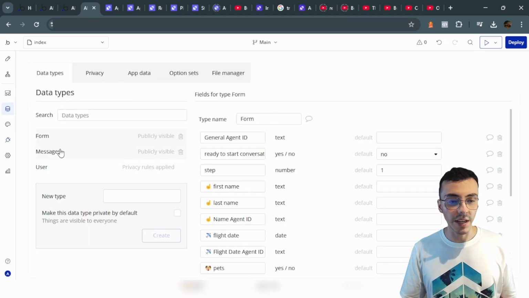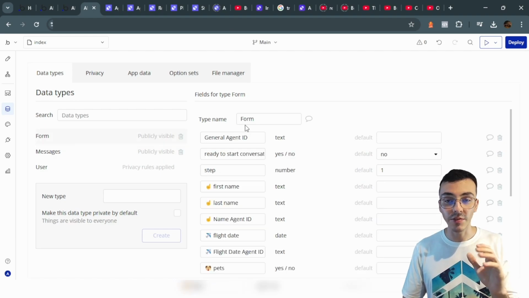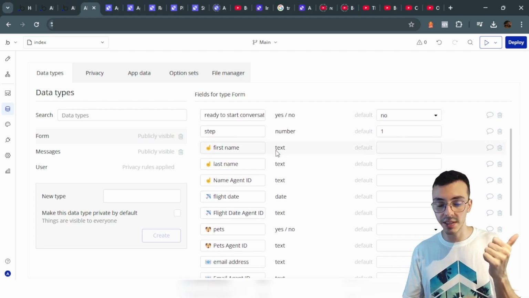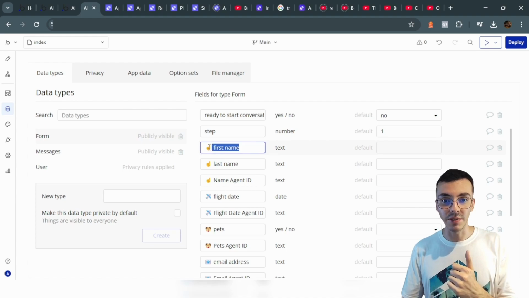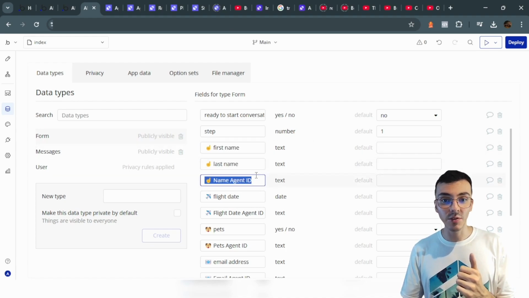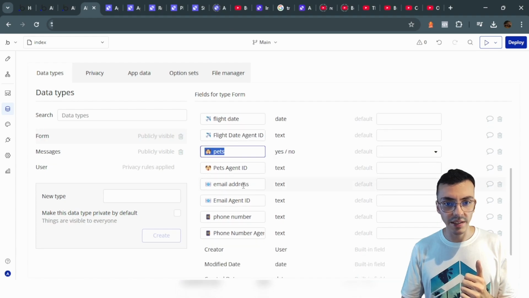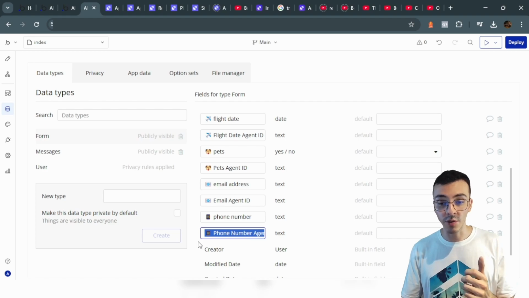You will need to create a form data type and a message data type. The form data type will have an ID, every one of the agents, and the fields. So for example, with the name field that is divided into the first name and the last name, we have the first name, the last name, and the ID from the name agent. The same with the date of the flight, the pets, email address, and the phone number. We have the phone number and the ID of the phone number agent.